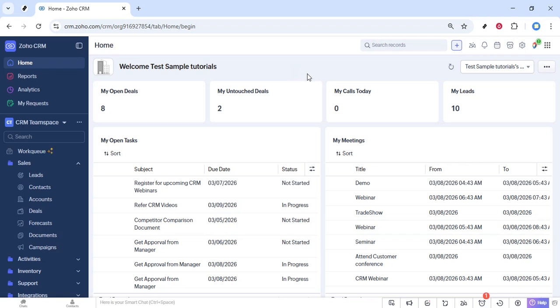Next, we need to get into the settings area where web forms are managed. Look toward the top right corner of the screen for the small gear icon. This is the standard settings icon in Zoho CRM. Go ahead and click that gear.